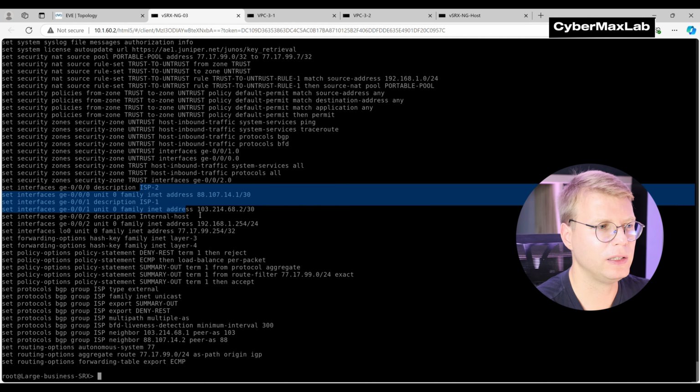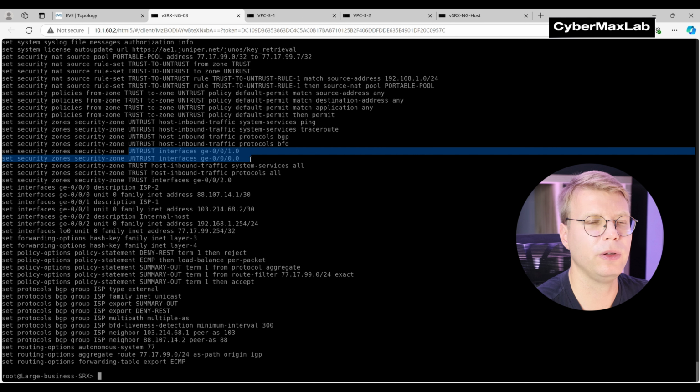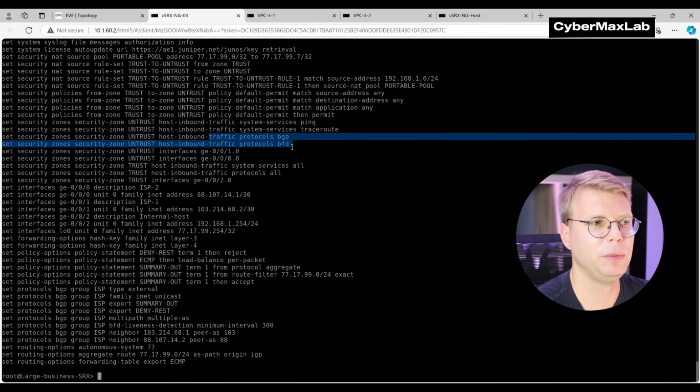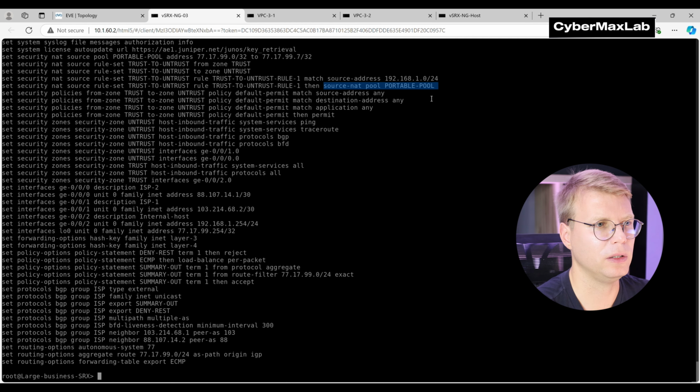We have, again, 2 ISP-facing interfaces configured with P2P, right? But now the difference is that we don't need 2 different security zones. We would like to simplify it and make it a single security zone. You can notice that we have security zone untrust containing both interfaces, going to ISP1 and going to ISP2. We enable certain host inbound traffic to make sure that BGP and BFD will run properly. And also, because we have just 2 security zones, it's simply one single rule set with a single action mentioning the portable pool as the source NAT pool.